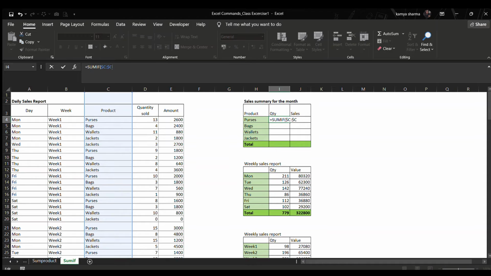I'll fix this, or freeze it. I'll tell you what freezing is later. Now, the criteria. Now it's time to give the criteria. In this situation, we want total quantity and total sales for purses only. So for this, we'll select purses, which is cell H4. I'll freeze it again.